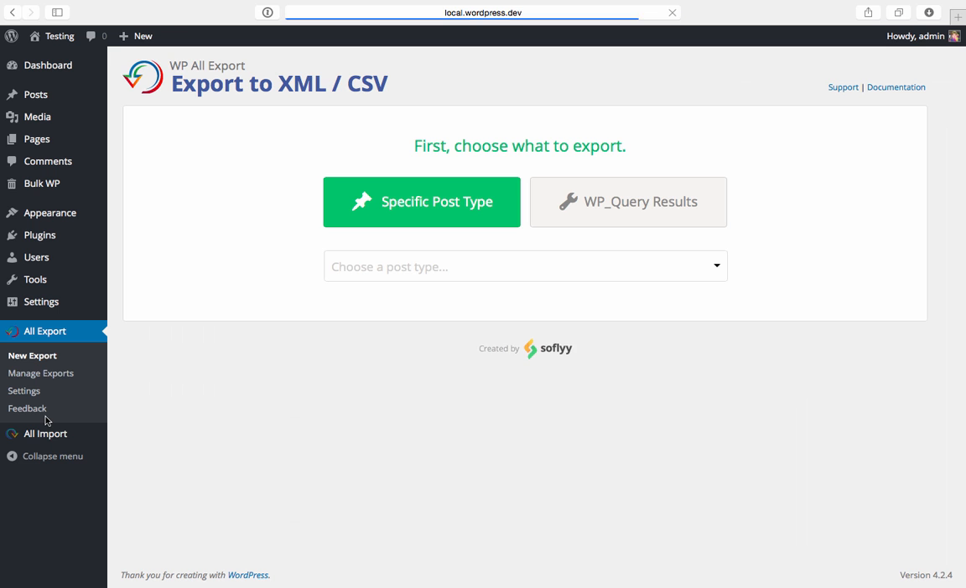So with WPL export, you can export your data, modify it, and then import it back into any WordPress site using WPL import.